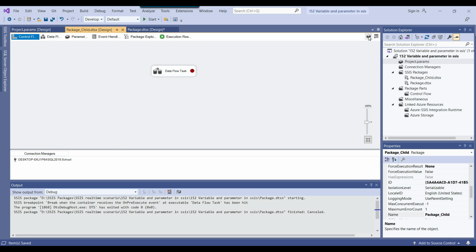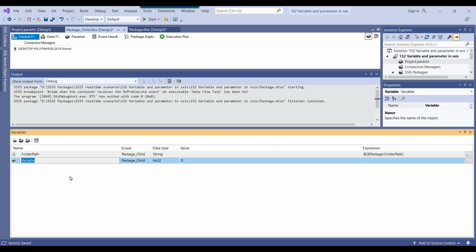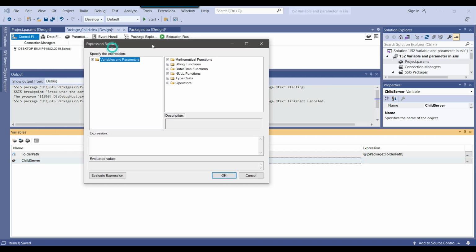And for example, if you open the variables, you can create a new variable here. If I call it child server, and the data type is string, you can get the value of this child server from your project parameter. If you go to the expression, all the project parameters are accessible as well. Whatever project parameter you create will be accessible inside all the packages. You can use them inside expressions, in a derived column, or in any connection manager, anywhere, similar to the variables.